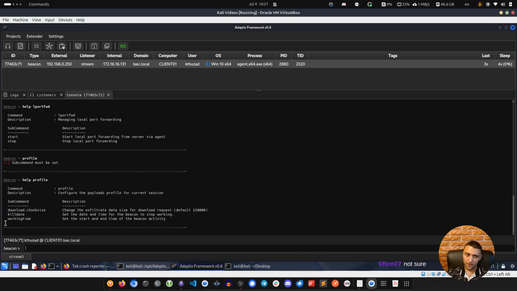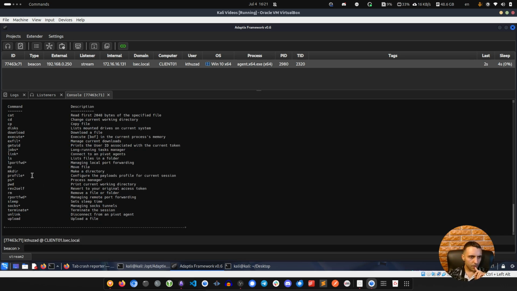I think it's also super important to be able to configure and reconfigure your beacons, because sometimes you would need more sleep, sometimes you would need less sleep. Okay, I'm gonna run help again, then go to PS. What's PS?